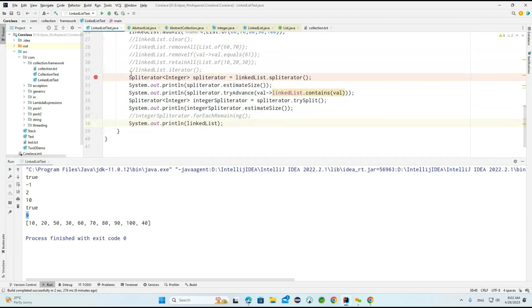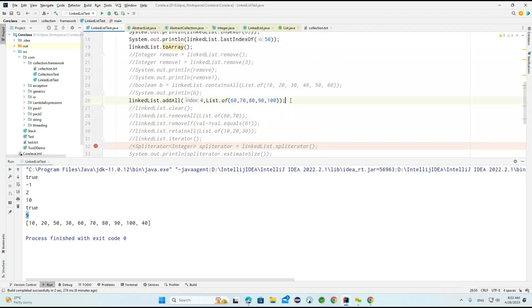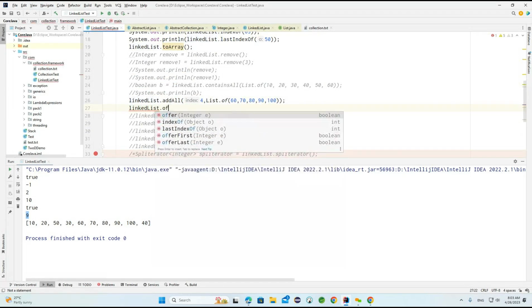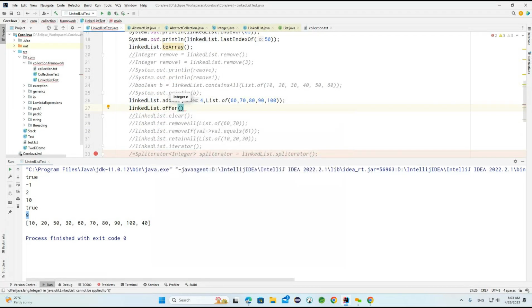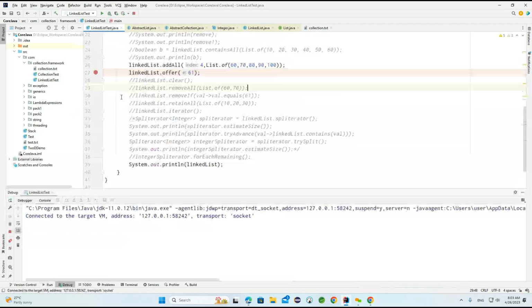To understand this, I'm going to comment out all the split iterator code, and here I will call the linkedList.offer method. Here I'm providing 61. This offer method is coming from where? The queue interface. Now to understand this, we need to put a breakpoint and run in debug mode.